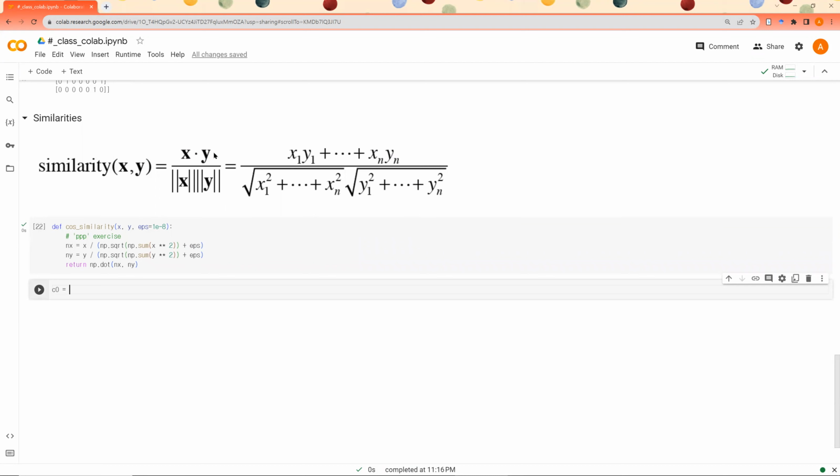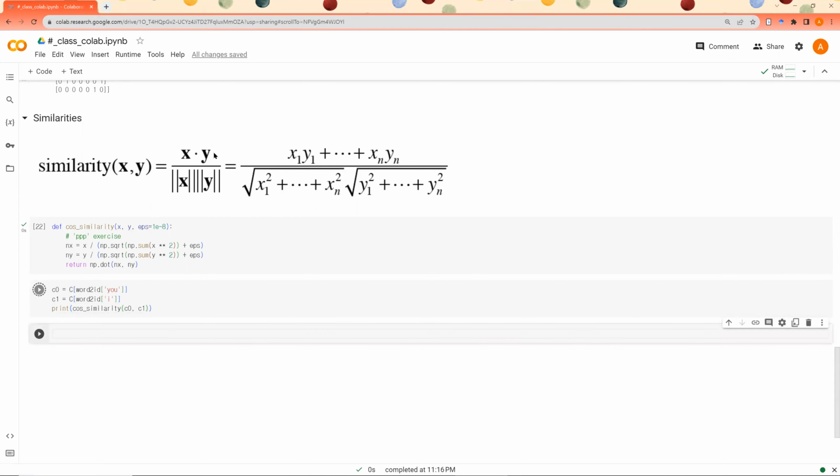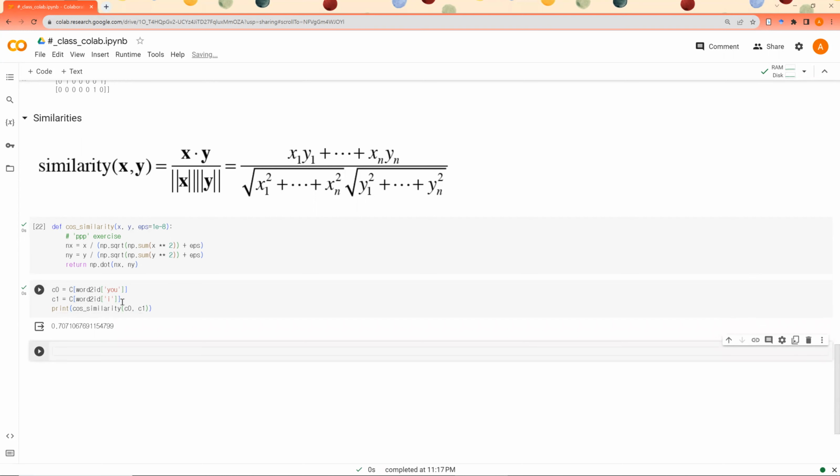We can use cosine similarity between the vector u and vector I. Cosine similarity between C0 and C1 is quite high, even though that corpus was quite small. This is quite okay, I guess.